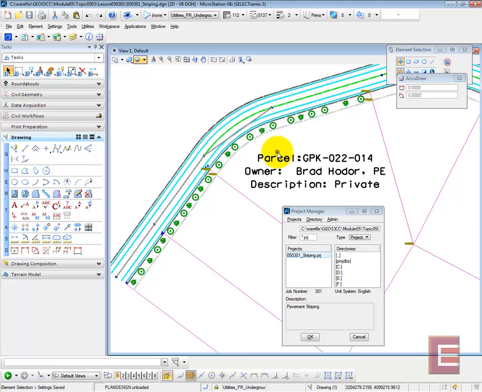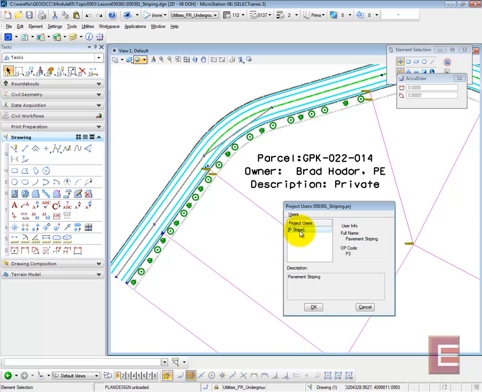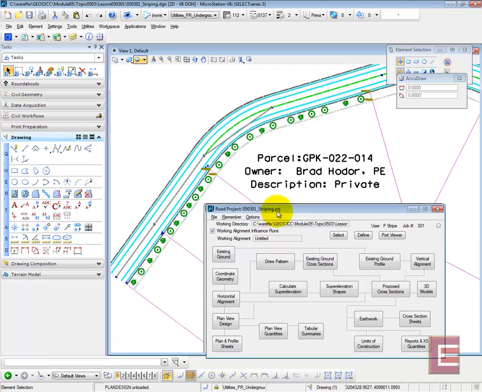After opening the design file, we need to open up our GEOPAK project. This project is located in the GEOPAK subdirectory, and the GEOPAK project is the same name as our DGN. Let's highlight that and click OK. We're going to use the predefined user pstripe. Click OK, and that gets us into our flowchart.